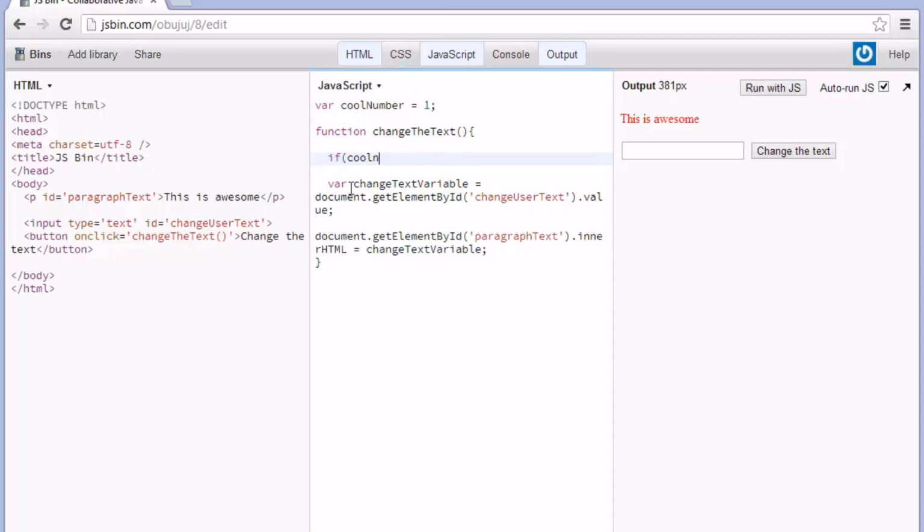By the way, what I'm about to show you, I could spend an hour talking about. I'm going to put double equals 1, okay? And you need a curly bracket again, and I'm going to put all this in the curly bracket here. So if cool number is equal to 1, then it's going to execute this code. And if cool number doesn't equal 1, then it won't execute the code.